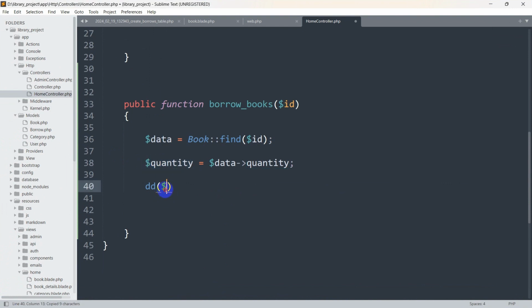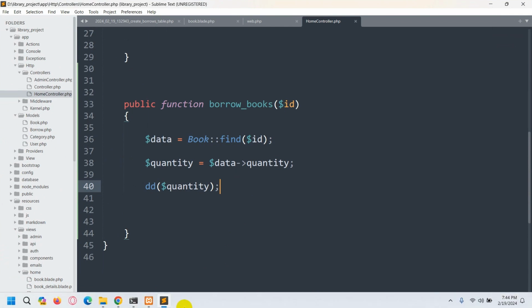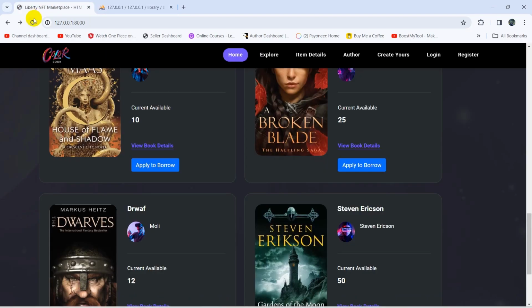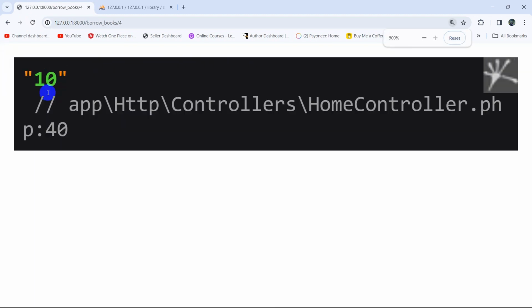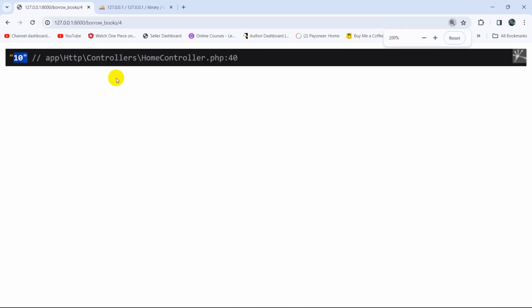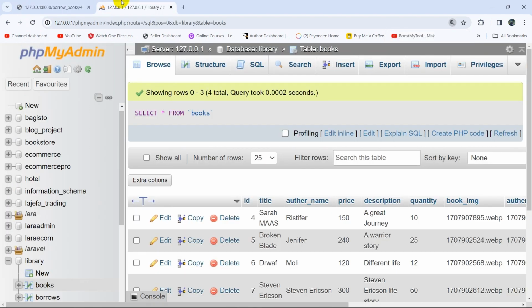Let me just paste it over here and save it. Then if we refresh over here and click on this apply to more option, here you can see it is showing us 10. Let me zoom in. Here you can see it is showing us 10. So for the book ID 4, the quantity is 10 in the database table.